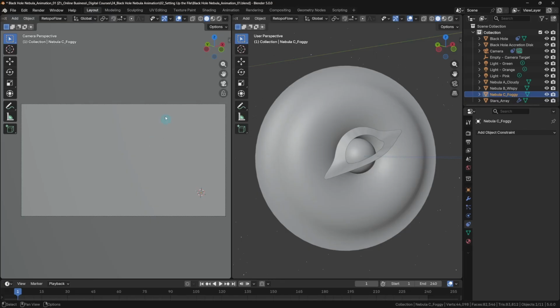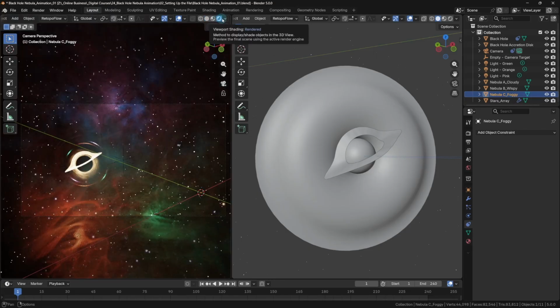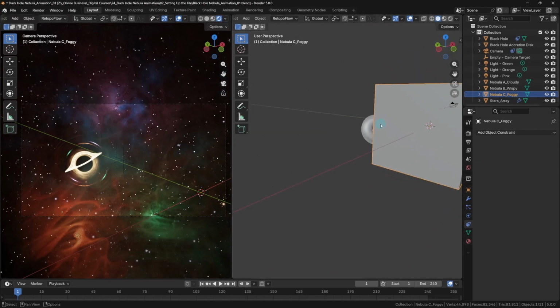We'll set this left viewport to the rendered mode by clicking this far right button. Also, as usual, make sure you're looking through your camera by clicking this camera button here. And now over here on the right side, I'm just going to zoom out a little bit.